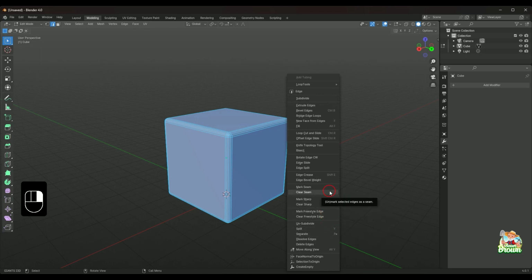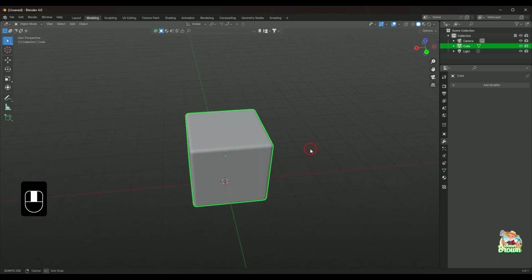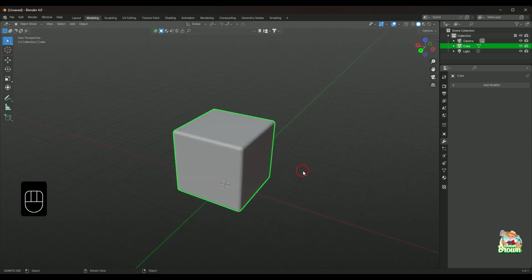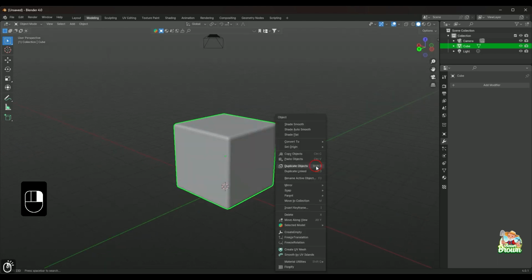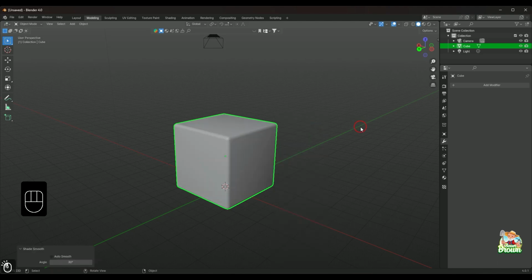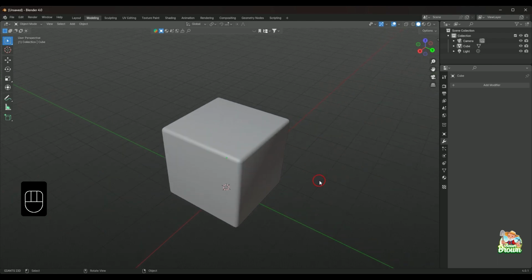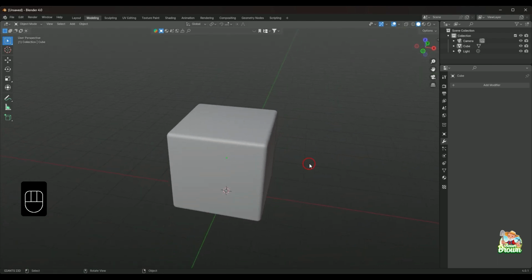See, this is not the problem, but with so many hotkeys, that's what I wanted to say, with so many hotkeys available, you kind of forget where things are at in the menus and you can't find things. All right. So now I can shade smooth. All right. So you can see it gave it a much nicer look, right? With the rounded edges and, you know, everything looks really good.